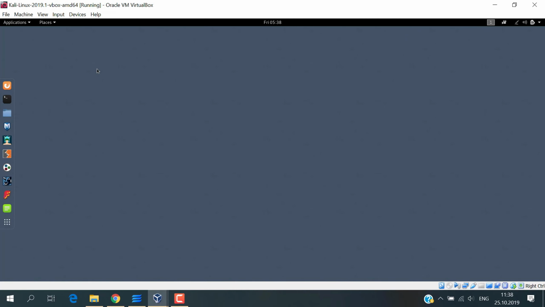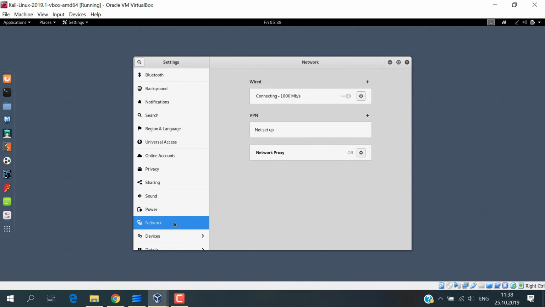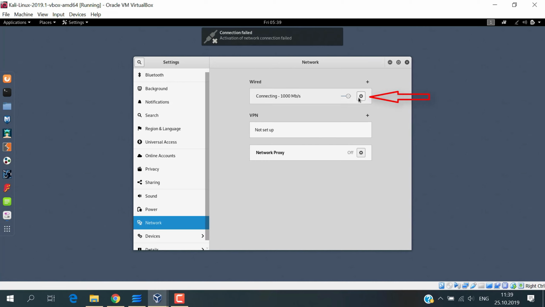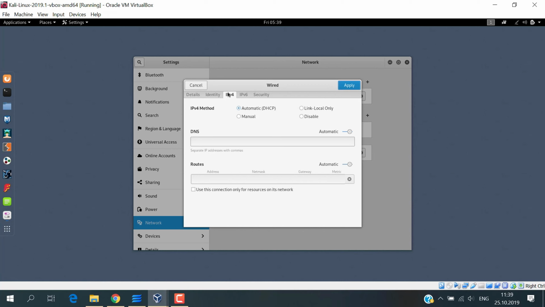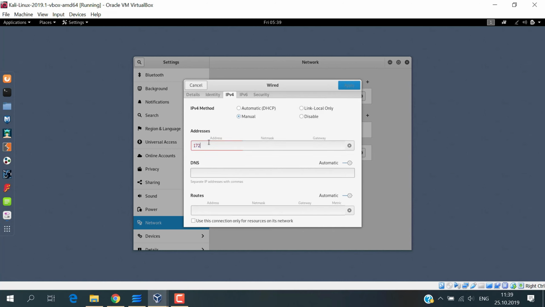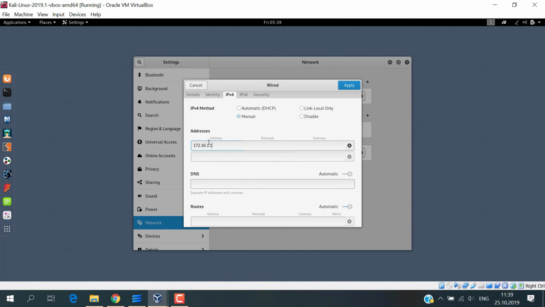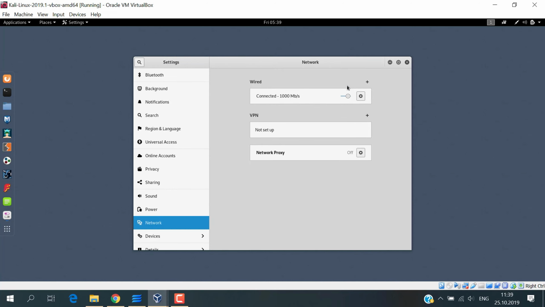Let's set static IP addresses. Right-click anywhere on the desktop. In the context menu, select Settings. A window with various settings will open. Choose the network option, click on this gear icon, and go to the IPv4 tab. Set the mode to manual, and in the addresses field below, enter the desired address. As an example, I'll enter the address 172.16.1.1 with a mask of 255.255.255.0. In the top right corner, click on the Apply button. Now, we need to restart the network interface to apply the settings. To do this, move this slider twice.